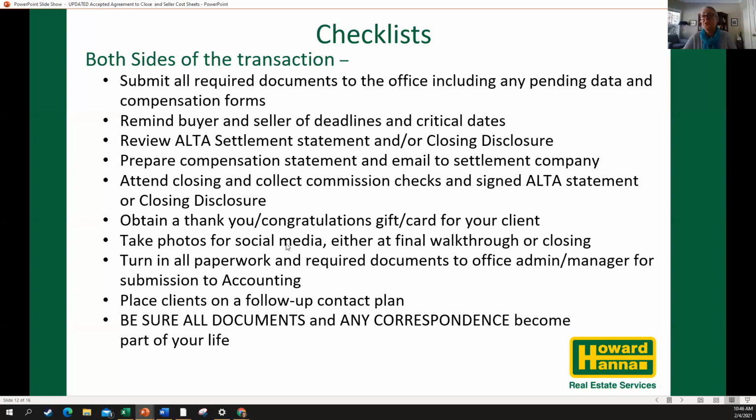Yeah, the checks are always made out to Howard Hanna. They're never made out to Maggie Knapp. Another local practice thing: some agents go to every closing. Some agents go to no closings. It depends on your local marketplace. I always went to all of my closings.